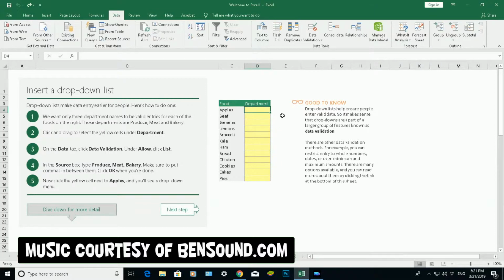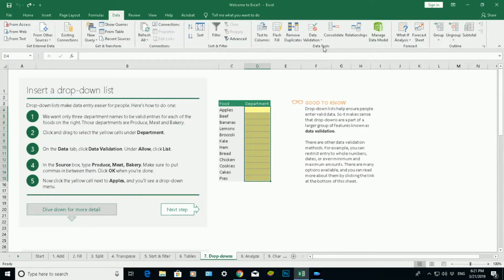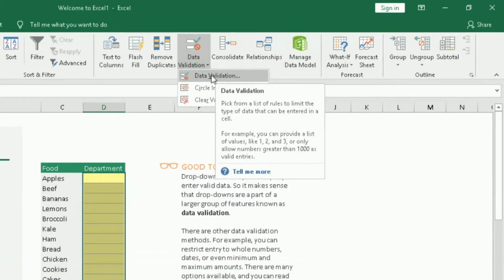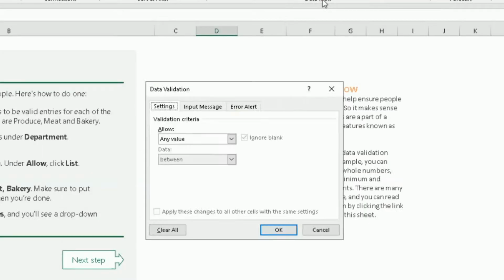The first thing we need to do is highlight with your mouse and drag down all the yellow cells here in the department column. Then at the top in the ribbon you choose the Data tab. Now in the Data tab you go across to Data Tools, and in Data Tools you choose Data Validation, and in the option here you choose Data Validation.